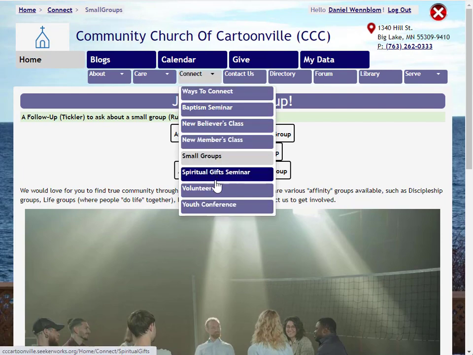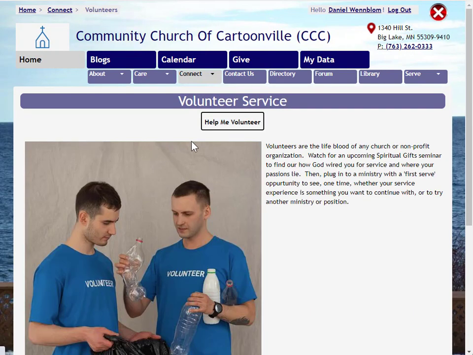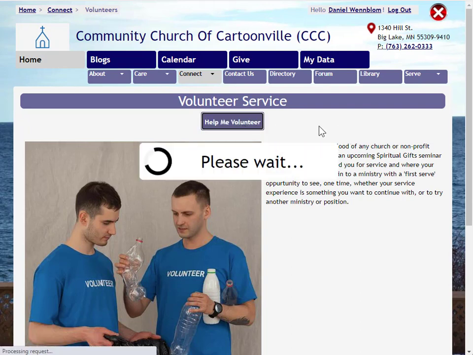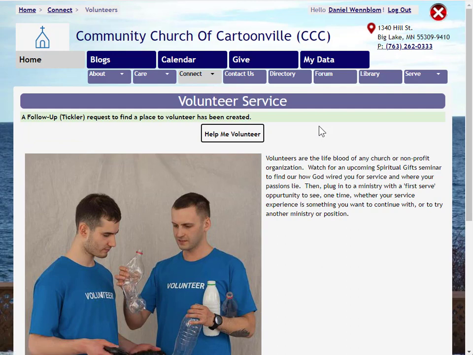We could also do the Volunteers tab, which says, I don't know where I want to volunteer, but help me volunteer. That'll go to Elmer Fudd, who's the Volunteer Resources Coordinator, and he can help the person figure out what their spiritual gifts are so that they can get plugged into where their passion most lies.